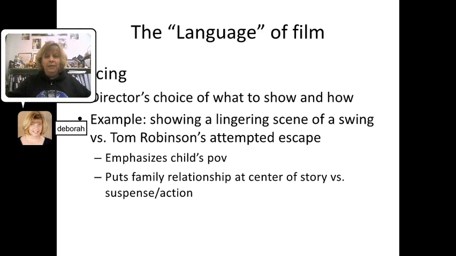So for the next couple of slides, we're going to take a little time to just introduce you to some of the very basic ideas of the language of film, the kinds of things that are available for a director, a producer, an editor to help construct the image that you're seeing on the screen. Now, one of them is a term that we call pacing, and this is the director's choice of what to show and how to show that.